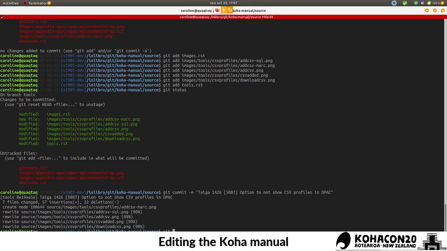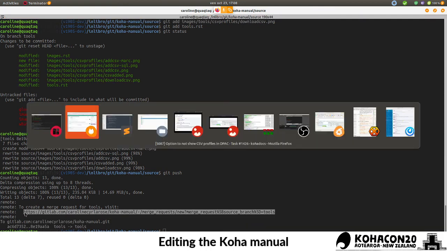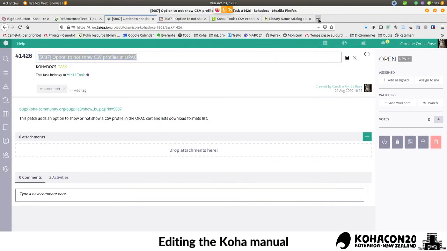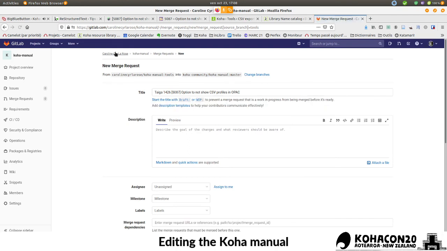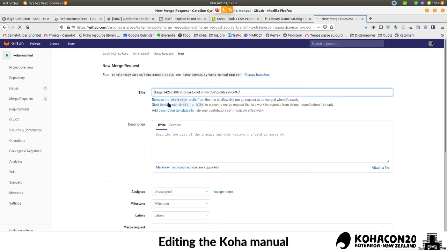And now I can git push. And this will push to my fork of the manual. So as you can see here, it says GitLab Caroline Serlahose Koha manual, and so on. So what I have to do is go there. I'll just copy that. So you can copy this, or you can simply go to your GitLab account and your own fork of the manual. And here at the top it says you pushed to tools just now, and create a merge request. So it goes to the same place.